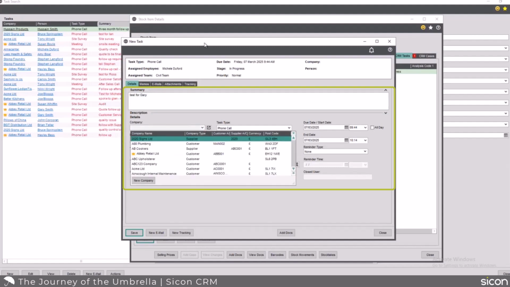Of course, because this is a stock item, it's not necessarily linked directly to a specific purchase ledger account, but that of course is then going to enable me to select who it is that I need to speak to. I might have 1 or more suppliers for a single stock item.